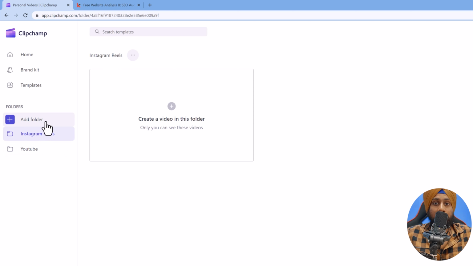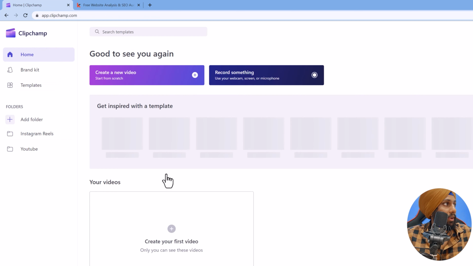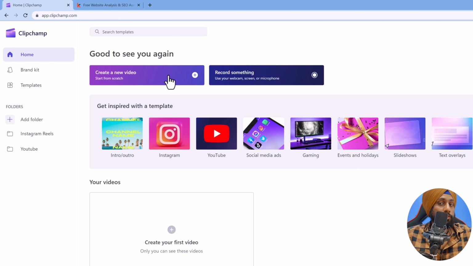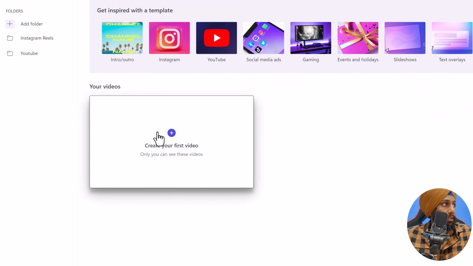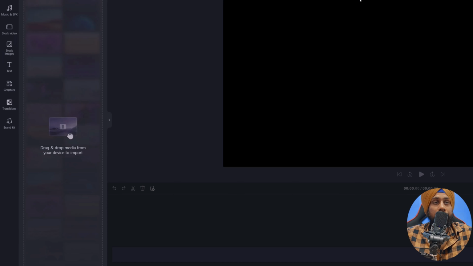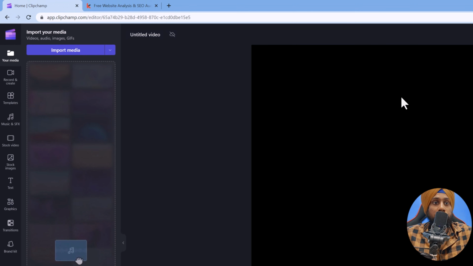And if you want to add much more, you can just go ahead and add that. So let me go to the overview here, and as you can see, there are two options available here. There's create a new video and record something. Before jumping on to record something, let me give you an overview of the video interface. Here, let's create your first video, and for this part let me give you an overview of each and every option you have on your screen.